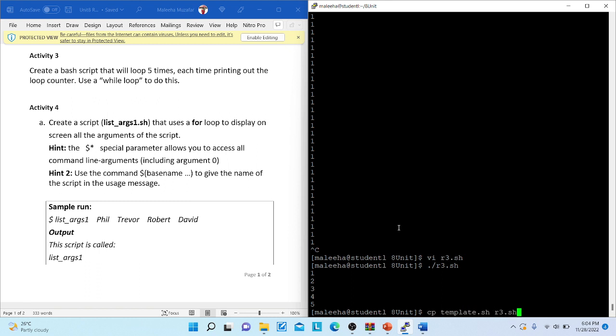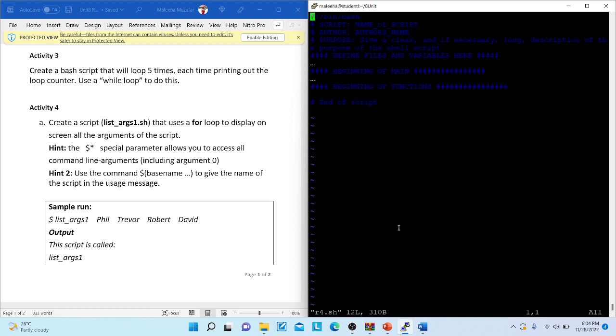Then for activity 4, create a script list 1 dot okay. So cp r4, vi r4, and then here, okay, you're supposed to create a script that uses a for loop to display on screen all the arguments of the script. Hint, $* is the special argument. Special argument allows you to access all the command line arguments, and then use the command basename to give the name. Okay, so basically when you run the script, it will look something like this.